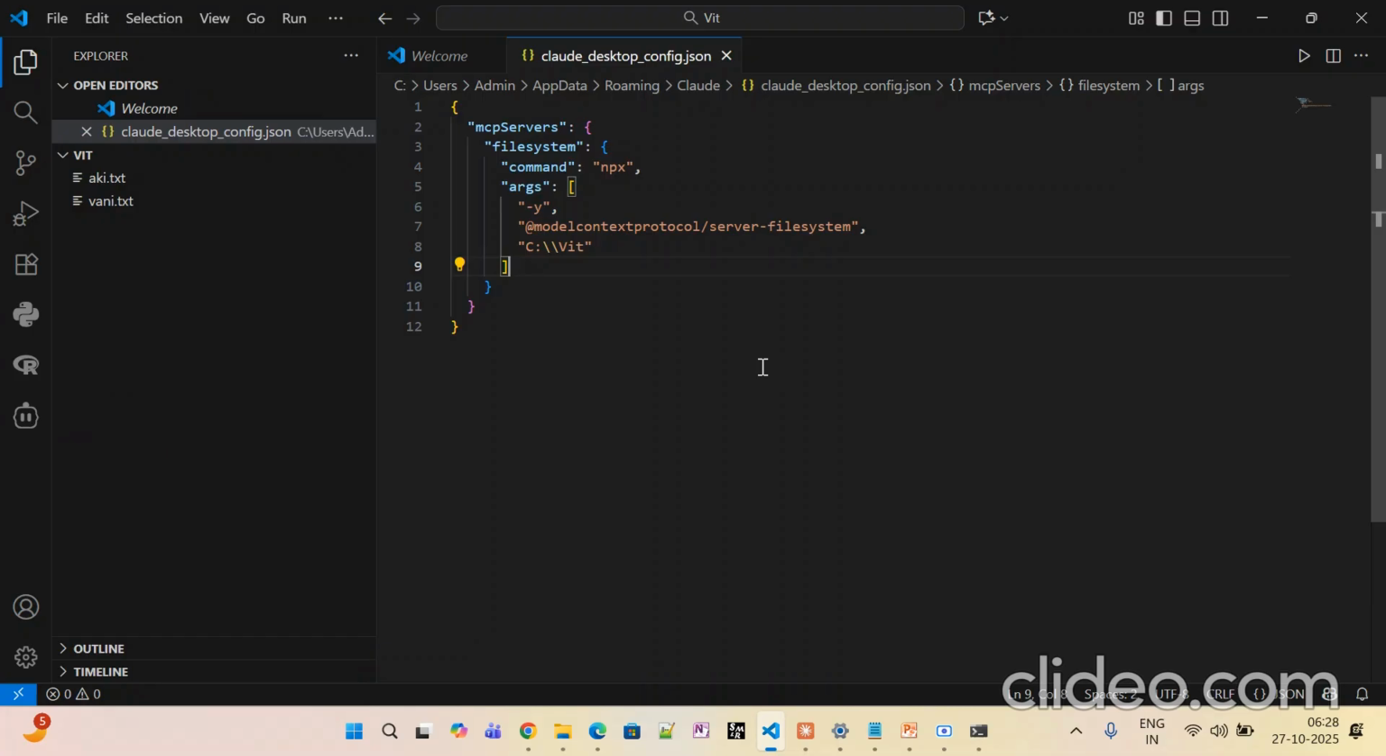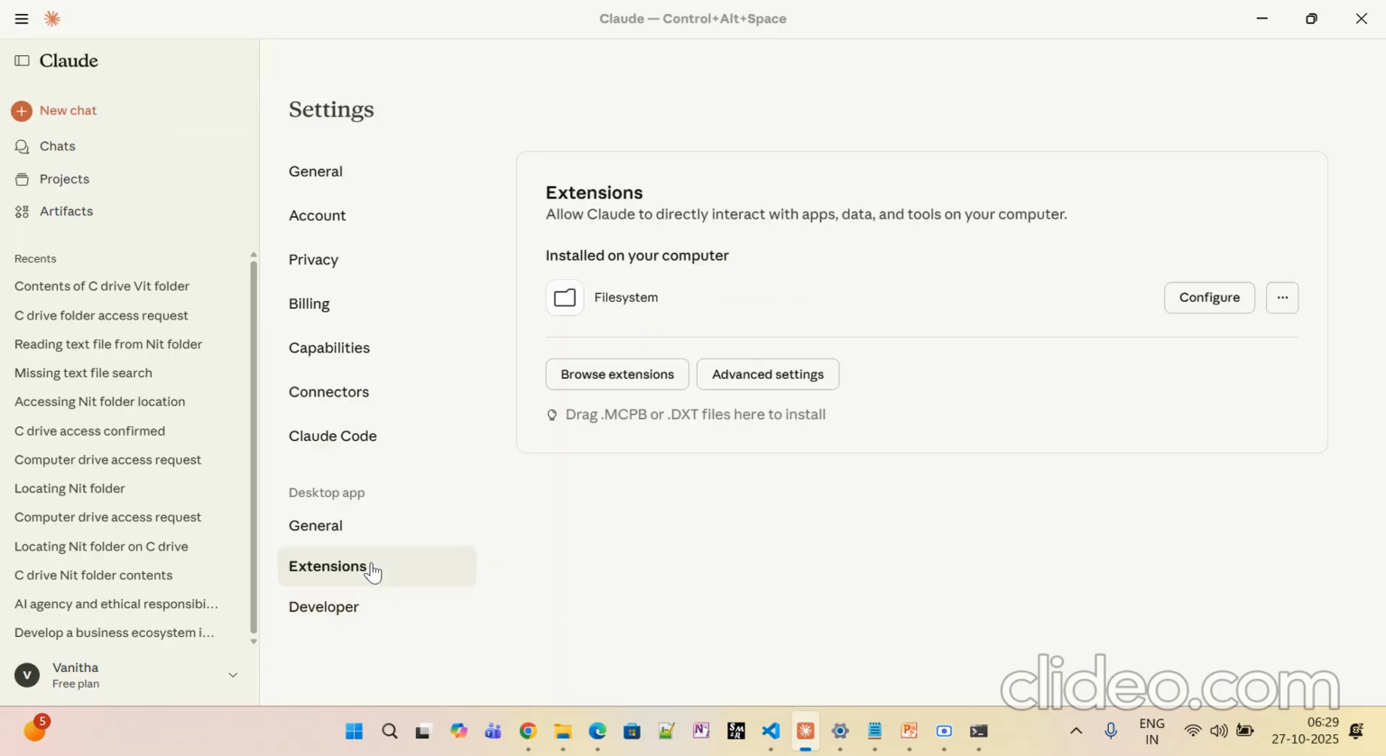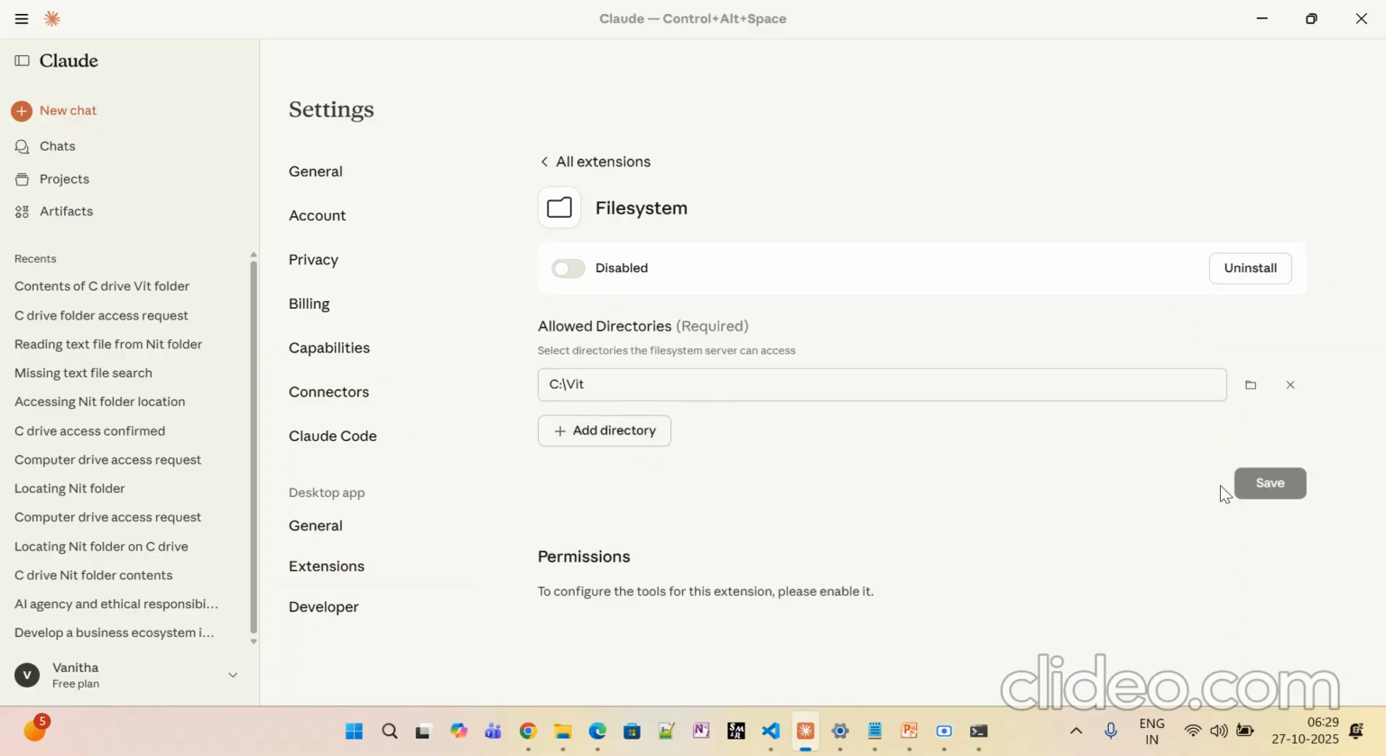Now what we have to do is go to our Claude again and click on these three lines. Now we will recheck if it is working or not. We have successfully added our VIT folder to our Claude. Now I'll go to the extensions to check if Claude is working or not. Now it is added in the file system also. Yes, it is added.